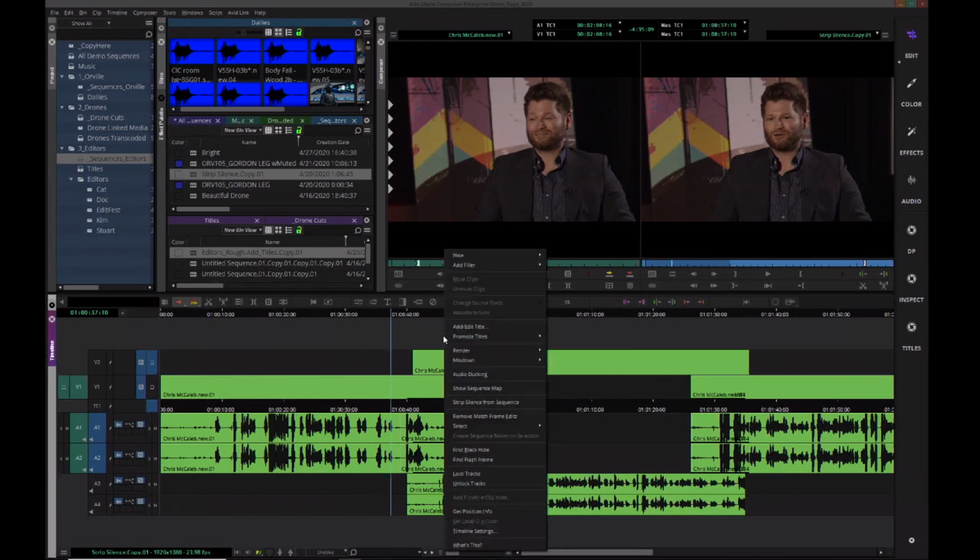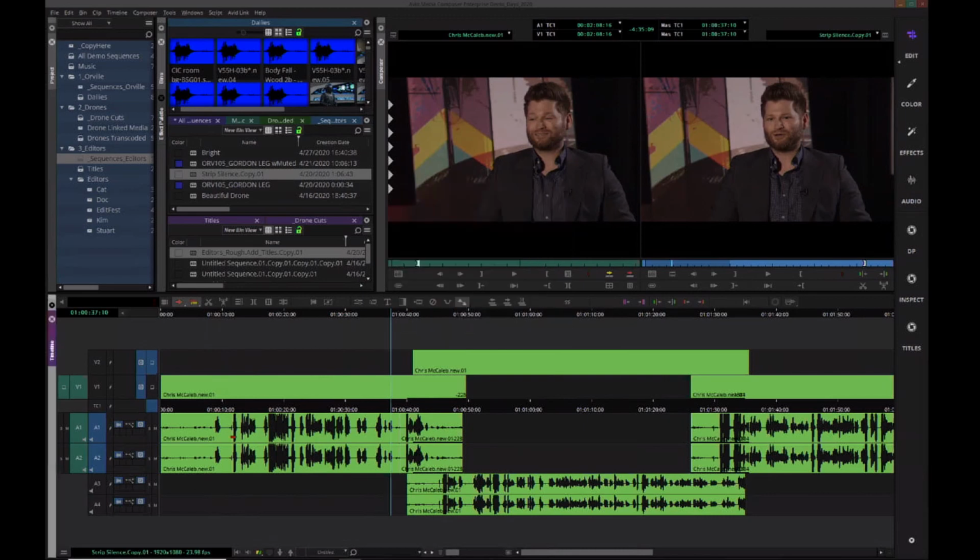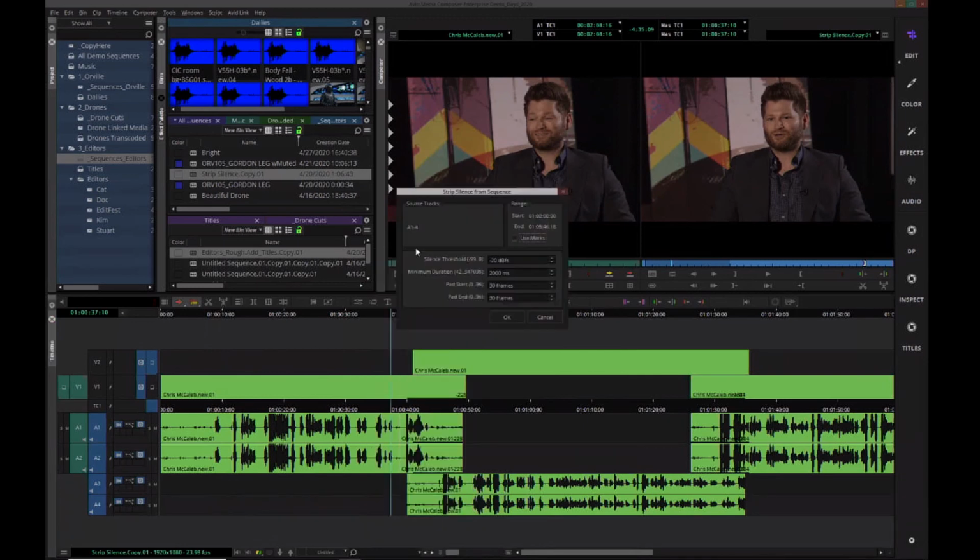You can actually go into the sequence and choose strip silence from the sequence. From here, I can choose the silence threshold. I need to make sure I choose all of my tracks, so you'll see here where I go strip silence, audio tracks 1 to 4. I'm going to do a silence threshold of about -20, minimum duration of 2 seconds.